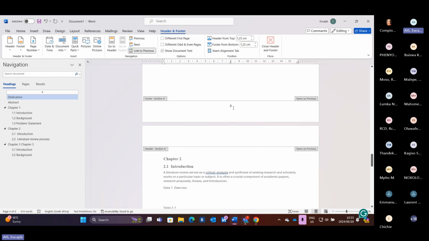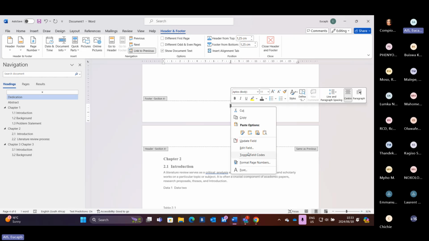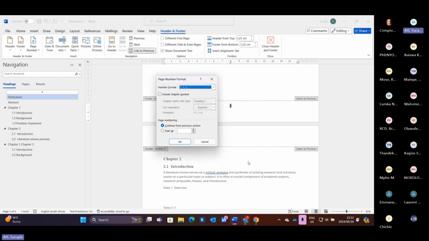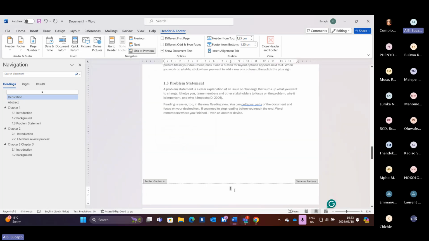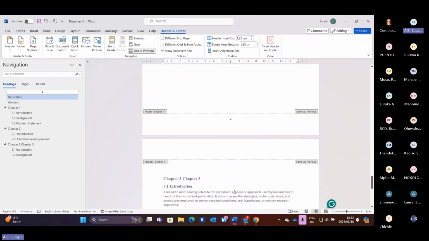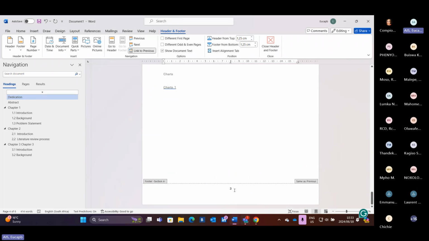So I'm going to change this number 3. Right click on it or double click on it, then right click, click on format page number. This is the number format that I'm currently using, so I'm satisfied with that. However, I'm not satisfied with the fact that it is continuing from the previous section. So I have to make sure it starts from page number 1. I'm going to click on start at, then put number 1, then click on OK. Then you will have your number 1 over there, page number 2, page number 3, and so forth.